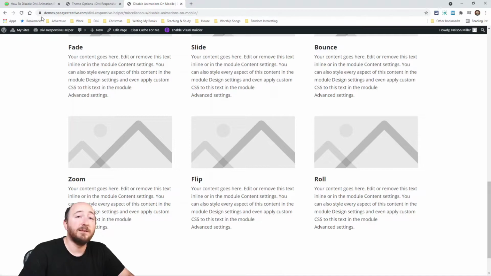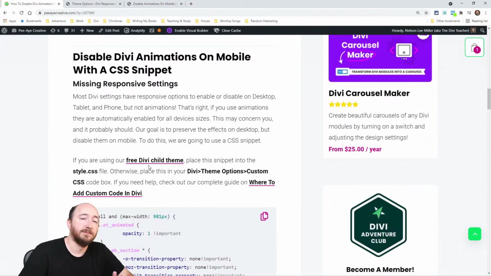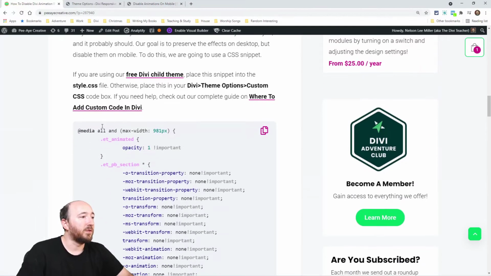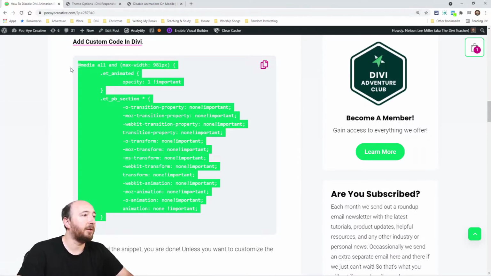So the idea is that you disable the whole features. You're enabling them in Divi, but then we're disabling them with this code, okay? So that's what we're doing here. You can go ahead and copy this code. Just click on the button right there. It copies all of this code right here.